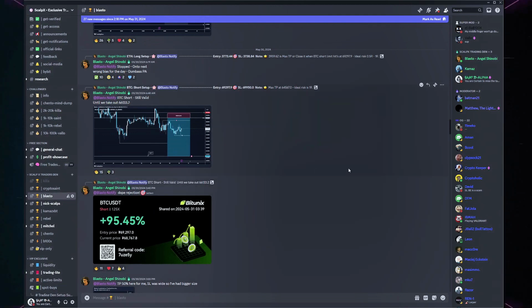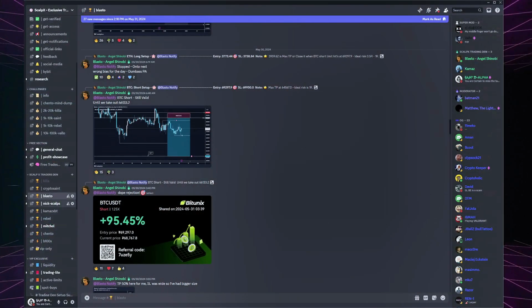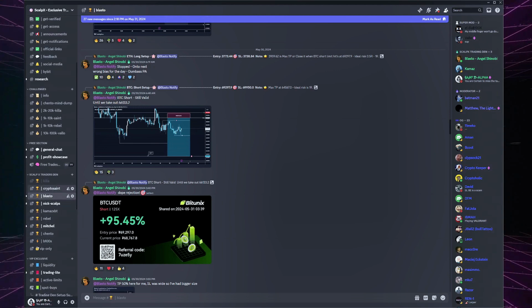So what I'm getting at is that you don't have just one trader that you want to follow, whether it be Chento, Killa, myself, or Blasto. We have an entire list here, as you can see, from Blasto, Nick Scalps. We have some newer traders, Kamaz here, Rebel, Mitchell, as you know, Chento is here, and then Blocks is also here as well. So you have a various amount of different traders that you can follow and pick which one works best for you.